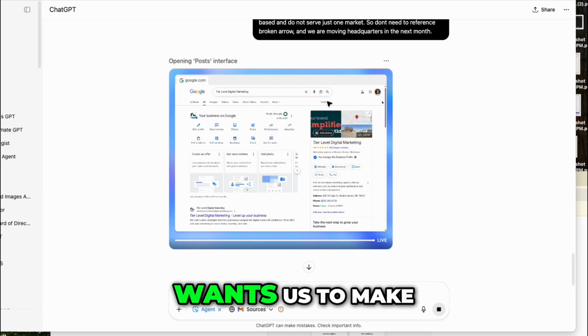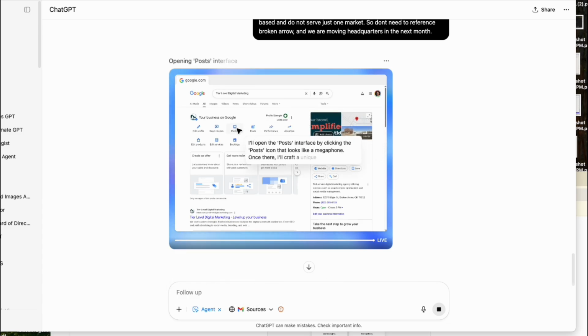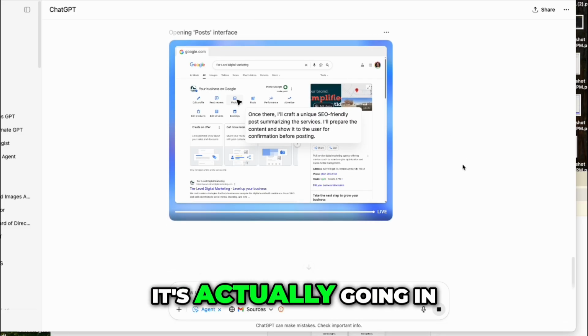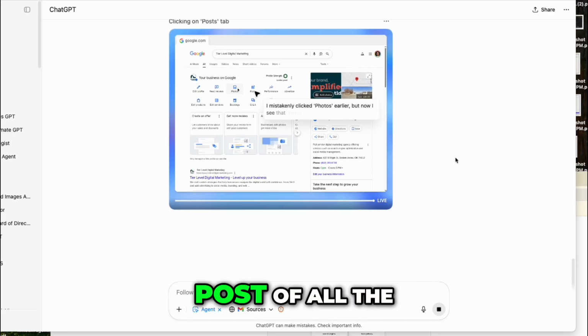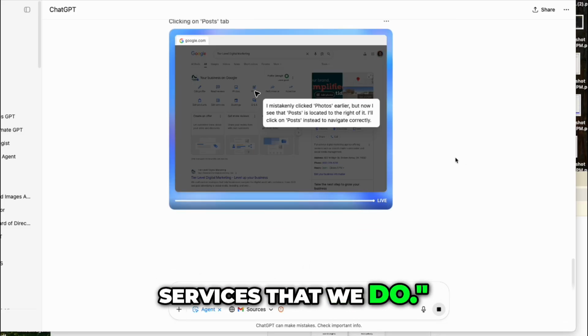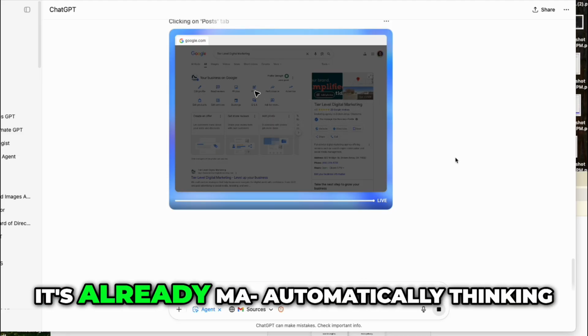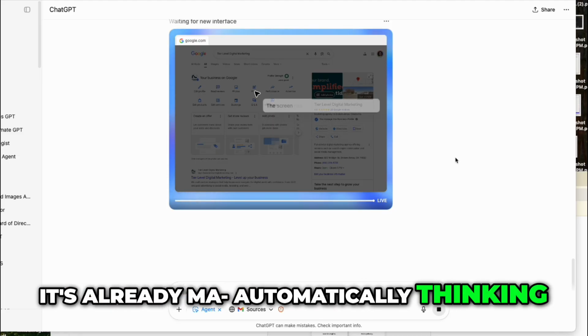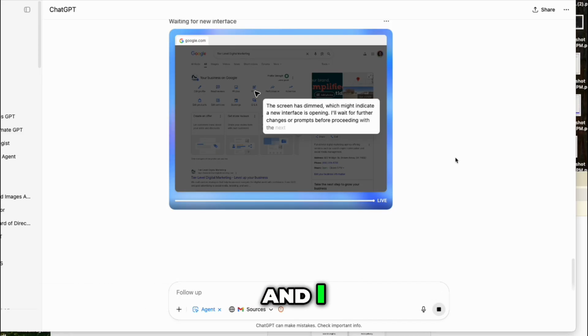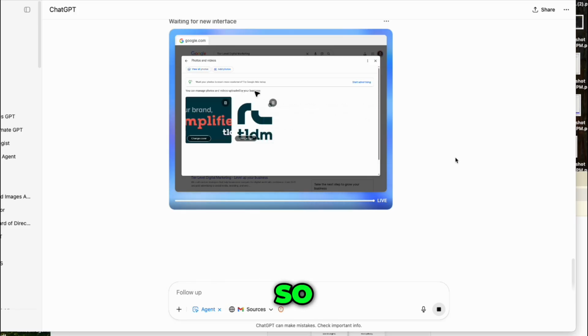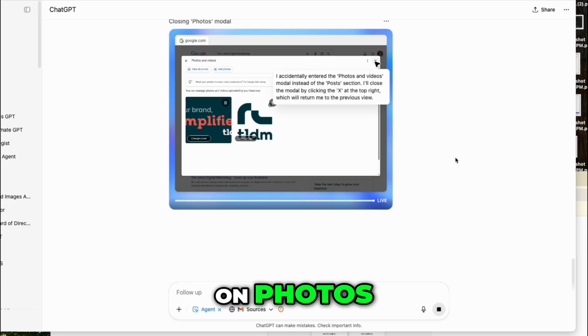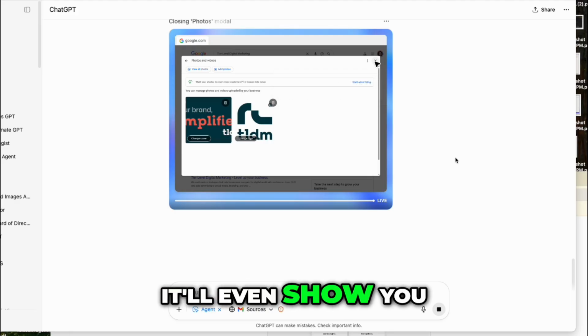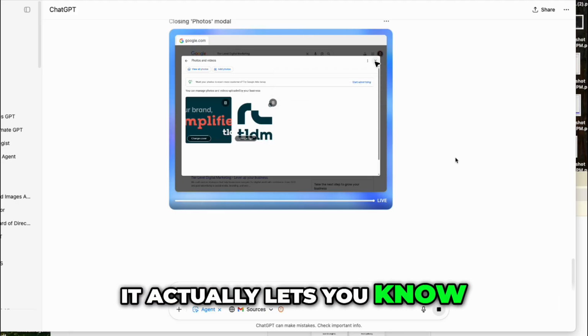So right now it's asking if we want it to make a post. Look at that. It's actually going in and saying we want to make a post of all the services that we do. It's already automatically thinking. This is something I haven't seen it do yet, and I think this is very interesting. Not really a lot of photos need to be in there, but let's see. Oh, it just accidentally clicked on photos, but it'll even show you when it goes to the wrong place. It actually lets you know.